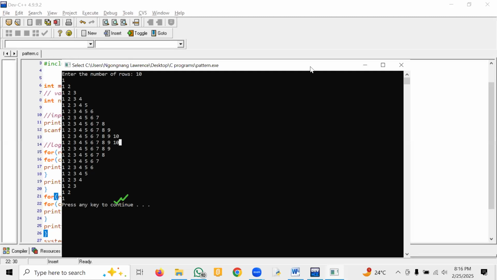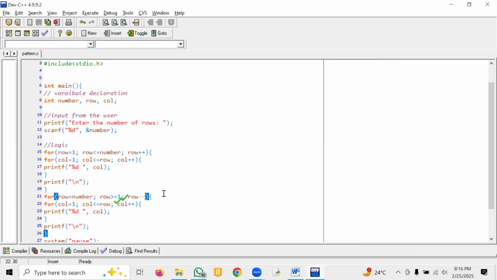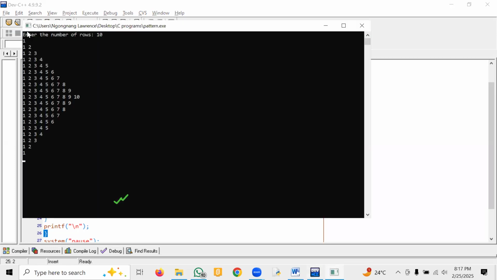How do we do it? I want somebody to talk. You start row from number minus 1. Very good. So I just remove 1 from here. There you go.